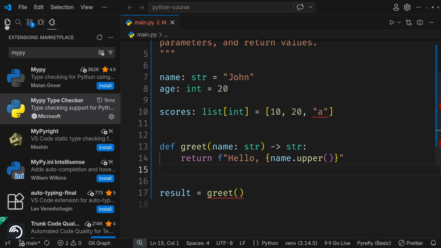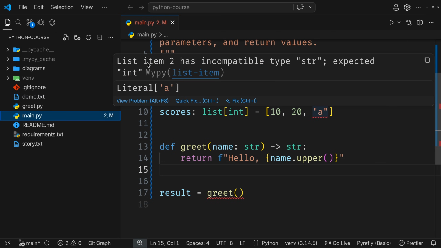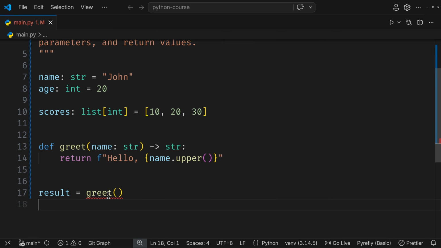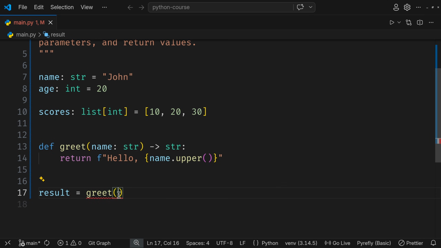As soon as we install that, as you can see, we are getting some errors: list item 2 has incompatible type string, expected int. Now we are getting the proper errors. Let's see what this other error is: missing positional argument name. I intentionally missed the positional argument, because it has to be a name. So now let's pass 10.